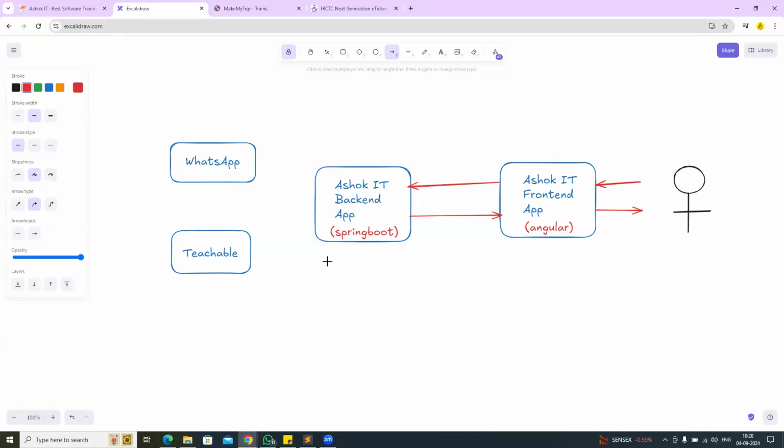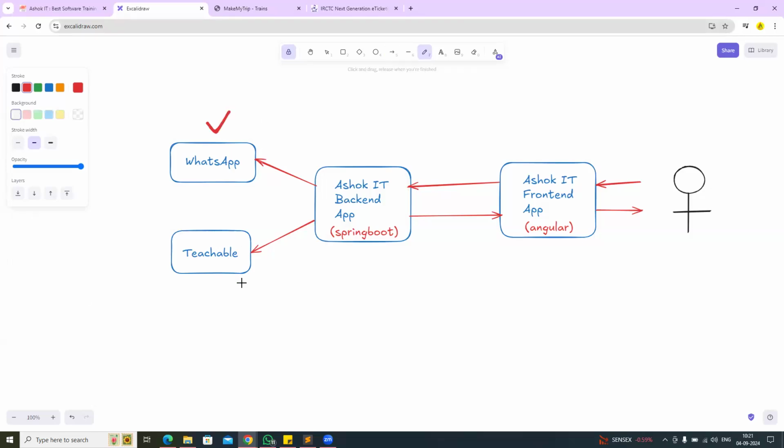In this Ashok IT back-end application, sometimes we will communicate with WhatsApp to send the messages. Sometimes we will communicate with Teachable to send the video access for the student. Now tell me, who is a provider, who is a consumer now? Can you understand this scenario of the Ashok IT website now? The front end is developed by using Angular, the back end by using Spring Boot. WhatsApp integration is available to send the messages for the people. Teachable integration is available to give the video access for the people.